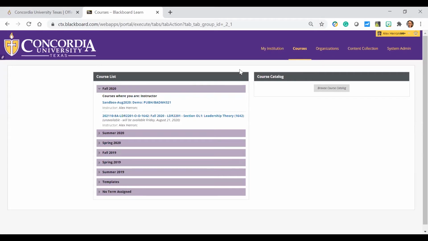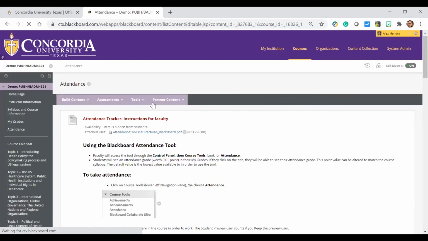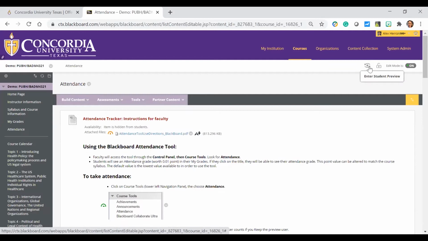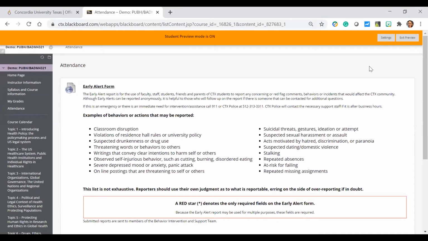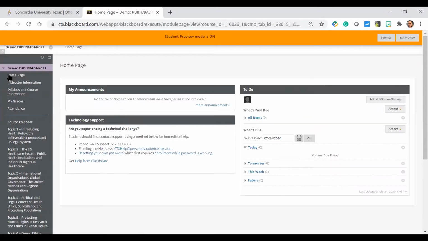After Friday, August 21st, when you log in, you'll have your courses listed here for you, and you'll click on the title of the course to go into the course itself. I'm going to put student preview mode on so we can look at the class as a student would. And we'll start with the home page and we'll work our way down.